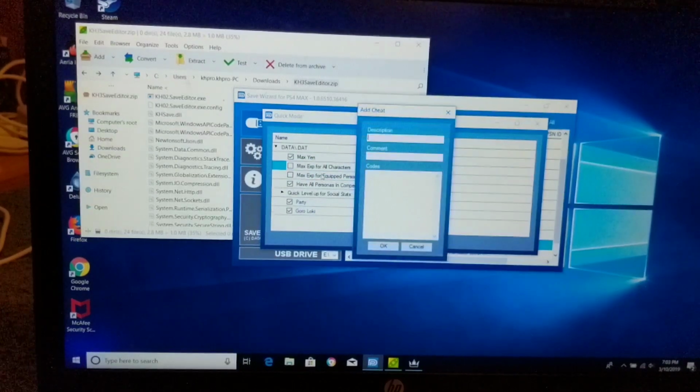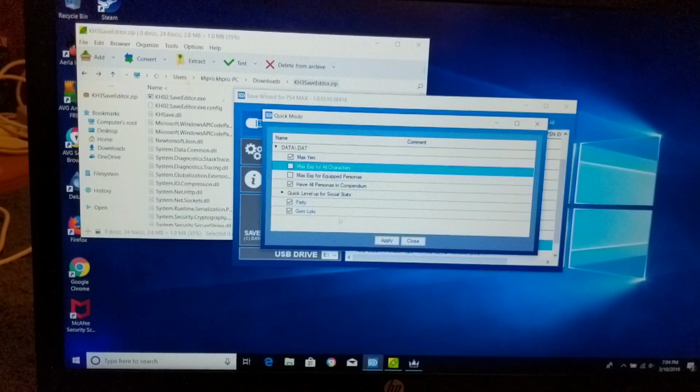When you do that, it'll give you a description, any comments you want to make, and then you actually type in the codes here. Make sure you do type in the codes correctly, because otherwise it could really corrupt your file. So anyways, I'm going to use the party, the Loki, and the max yen, and also have all personas in compendium. So once you got the codes you want to use, you hit apply.